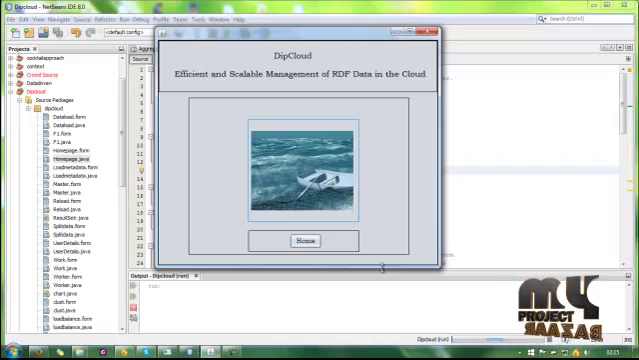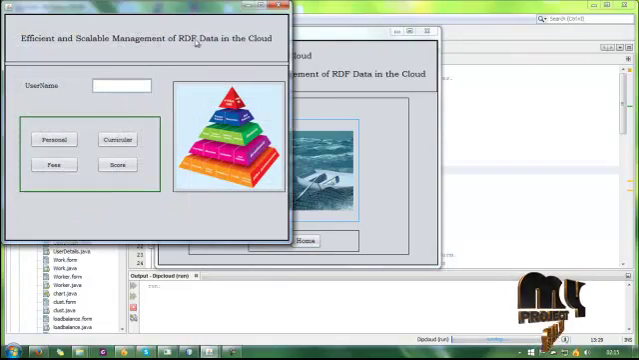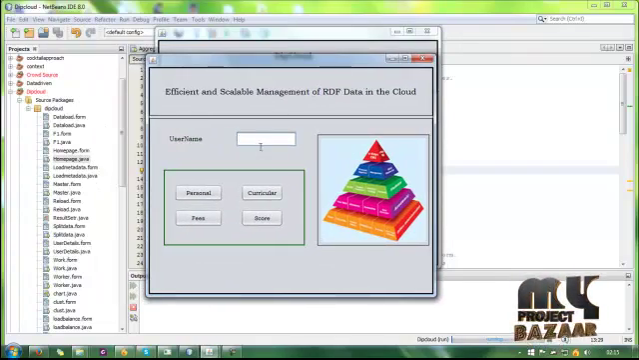Okay, this is our coding part for DiploCloud, efficient and scalable management of RDF data in the cloud. This is our home page. When I click home, let's go to the next page. The next one is the user details. I just enter the username. These are some fields: personal, curricular, score, fees. These are some student based details.